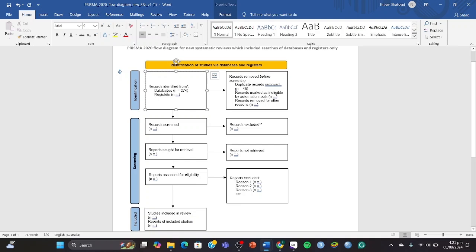What I like to do is specify the database as PubMed, so that would be 136, and Cochrane would be 138. So the total was, I'll just write the total here, n equal to 274. And after removal of 45 duplicates, we have 229 articles for primary screening.